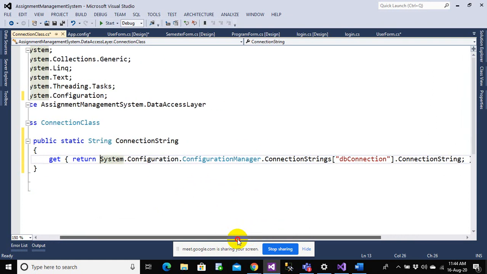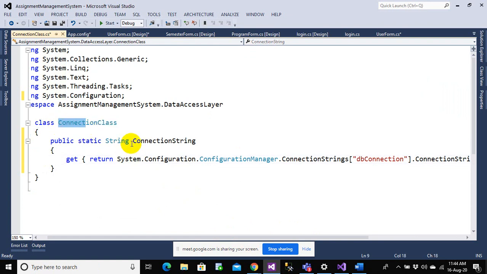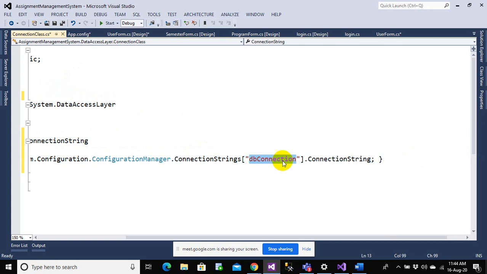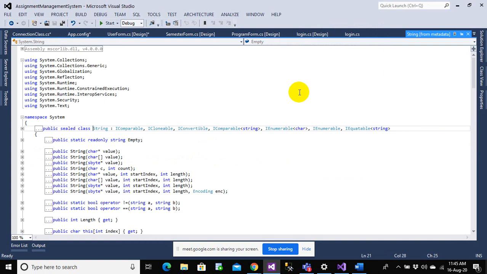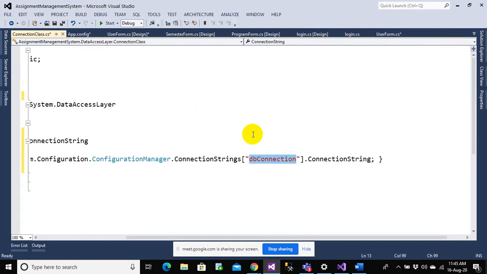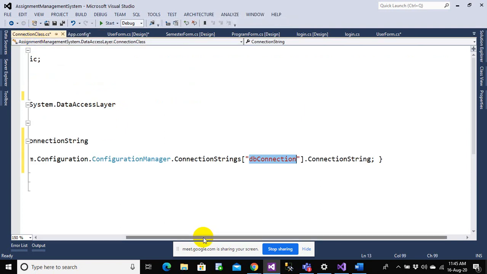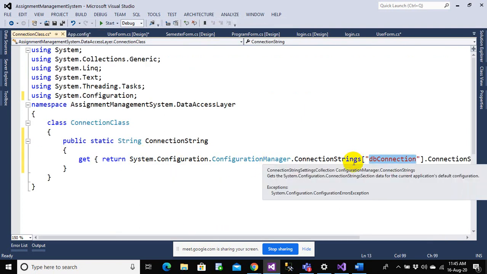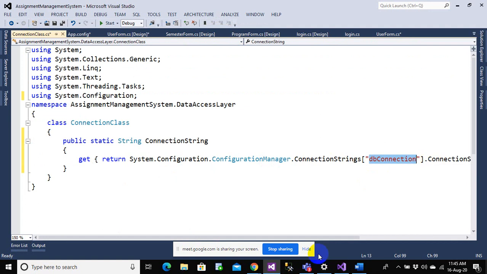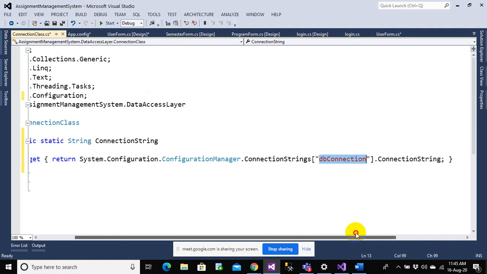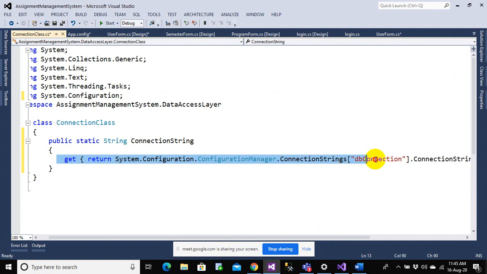So what this connection class is doing is holding a connection string, and this connection string is returning the connection string from a DB connection, and this DB connection belongs to whom? If you right click and go to definition, this DB connection is coming from the app.config file which you have defined here. So in order to access this connection string, you have to do system.configuration manager.connection string, and inside the square bracket you need to have a double quote DB connection.connection string. This way you will be able to access your connection string.